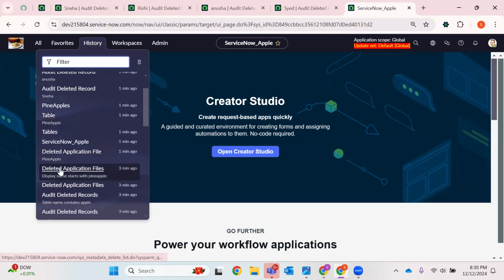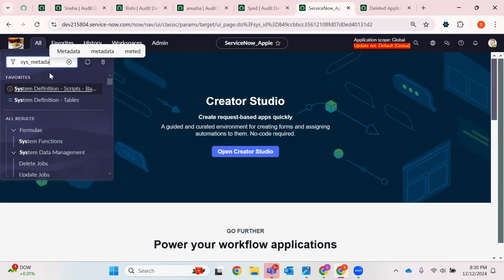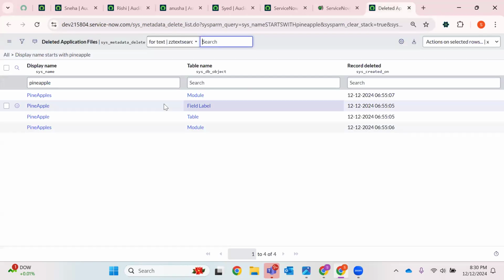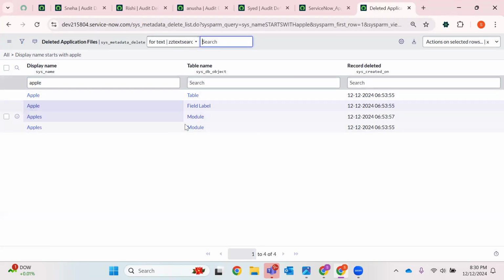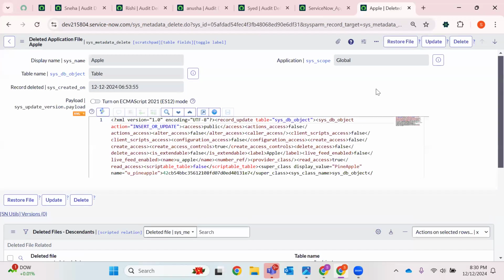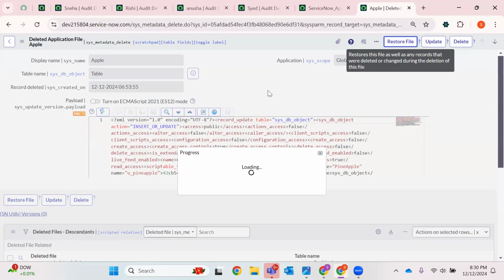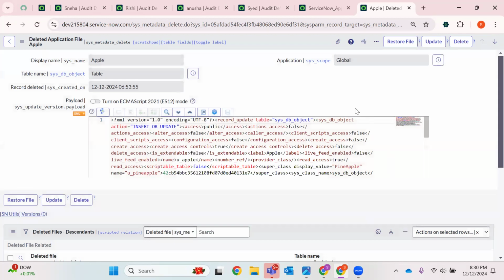Okay. You can open this delete application files or you can type sys metadata underscore delete dot list. And here display name. Now pineapple is done, so give apple. Go with the table. Restore. Okay. The metadata restore worker is active and it will recover everything for you.